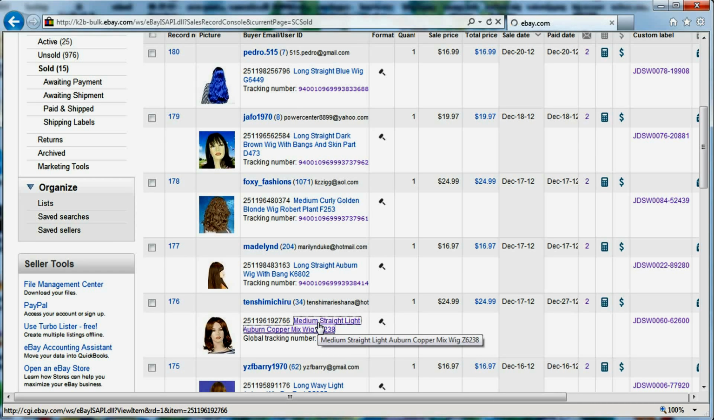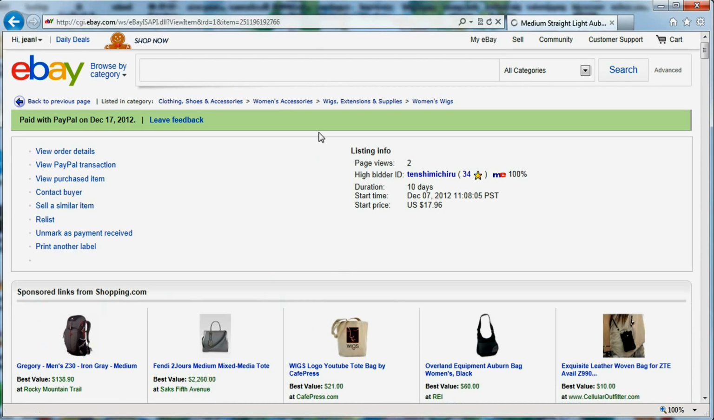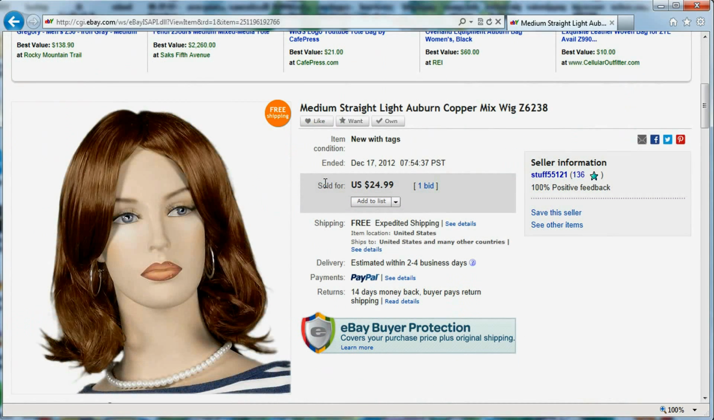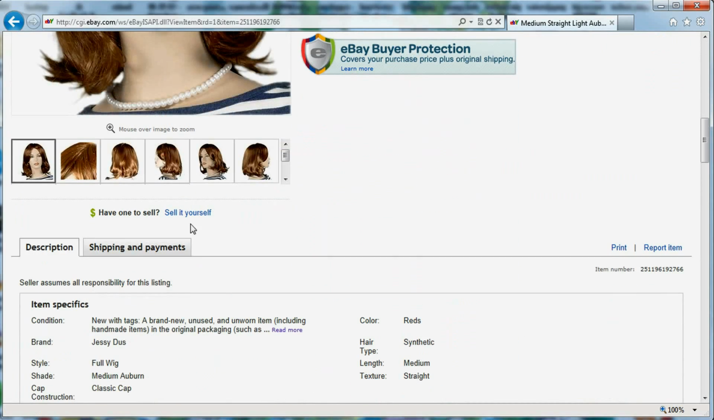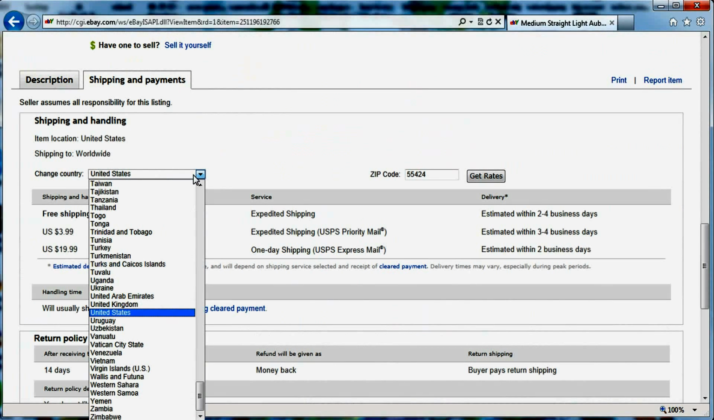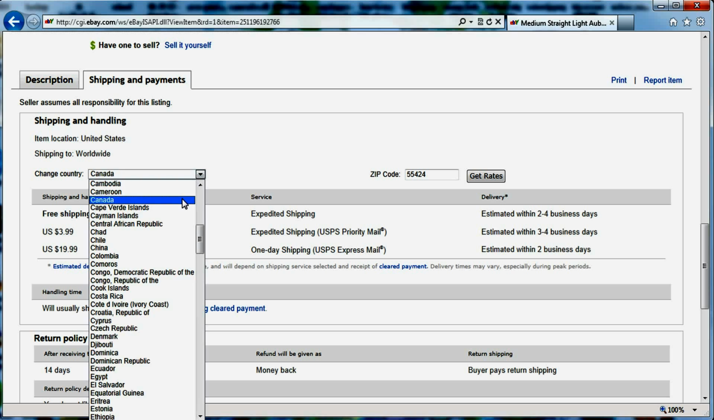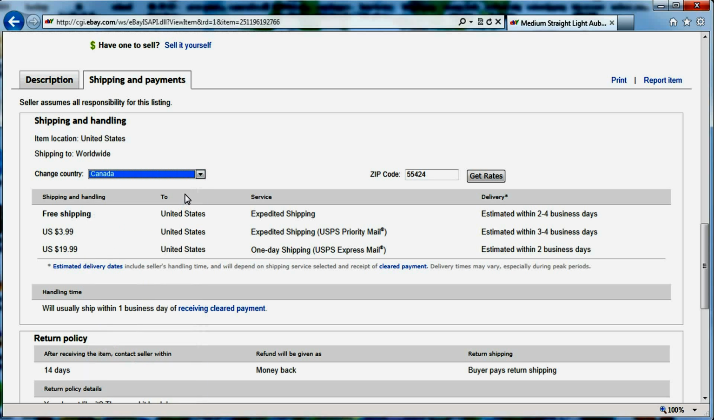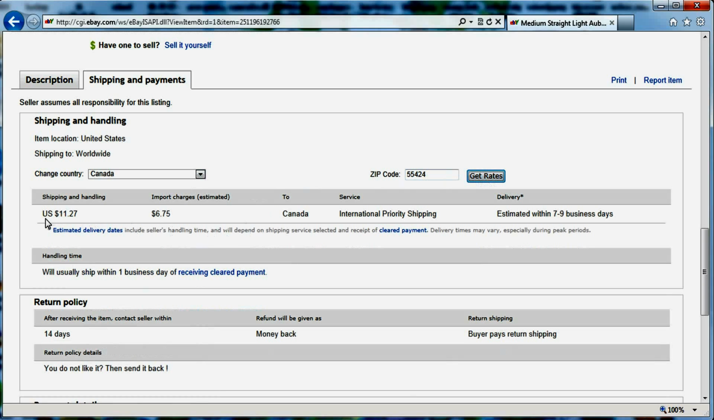If I go back to my listing at first, the listing has ended because it's sold. One of the things that you can see is that if you go to the shipping and payment area here, and let's say I'm from Canada. Oh, Canada. And get rates. It will show the shipping and the estimated date. Now this is global shipping because this is offered because I signed up for global shipping.